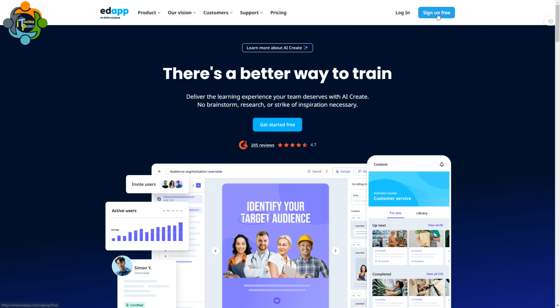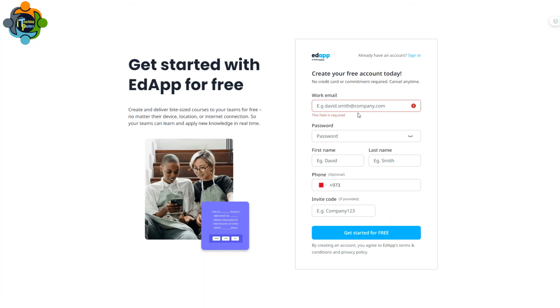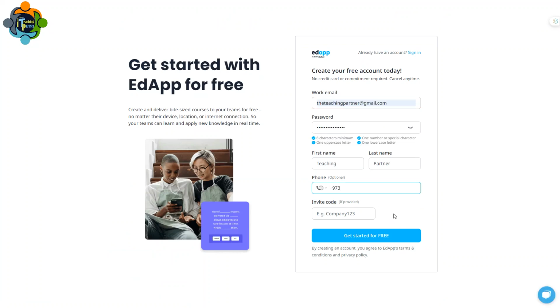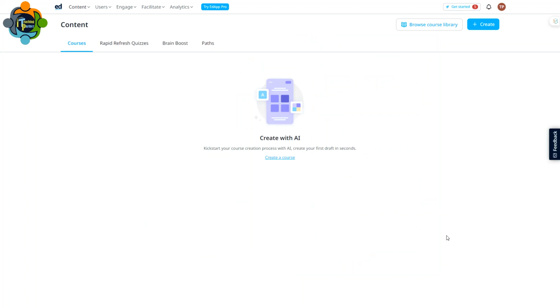So you have to first sign up for free. I'm going to sign up with my Google account. Just fill in the details and log in. So I filled in my details here. I'm just going to click on get started for free. It will ask for some more information. It's only one time. Just fill in the information. Once you finish all the information, it will lead to this page.